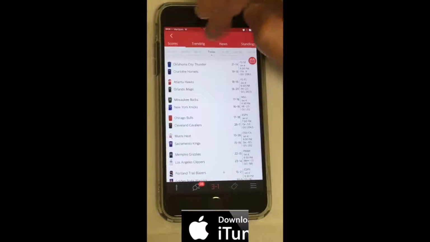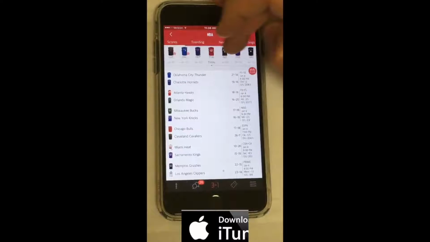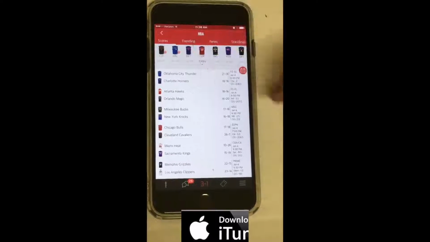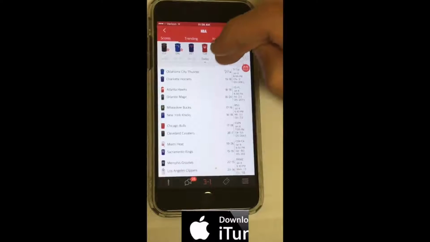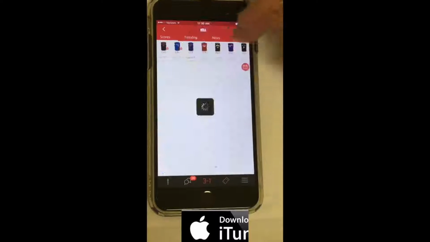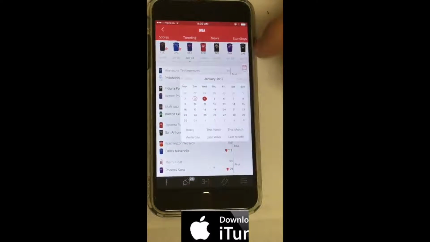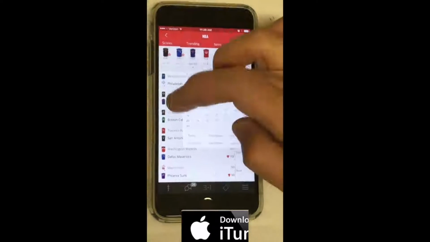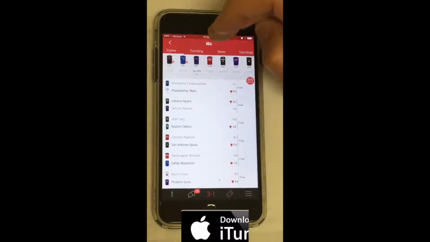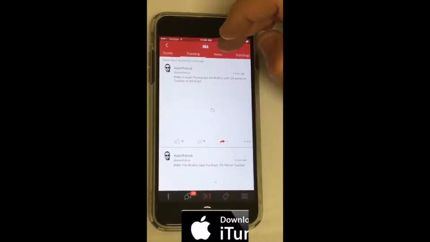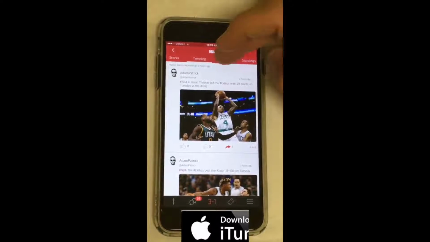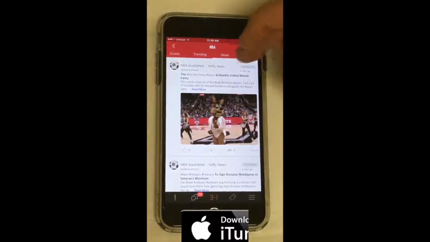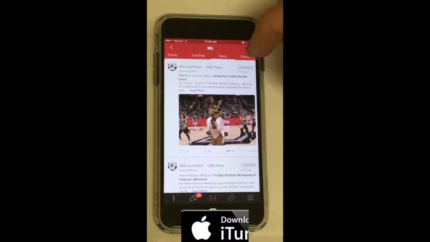NBA basketball is almost the same thing. This is, again, every team in NBA is up here in that league. The scores for today, I can move around in the calendar, or I can move way ahead by just choosing a calendar up here. What is trending? News about the league, just general league news, and standings of the entire league.